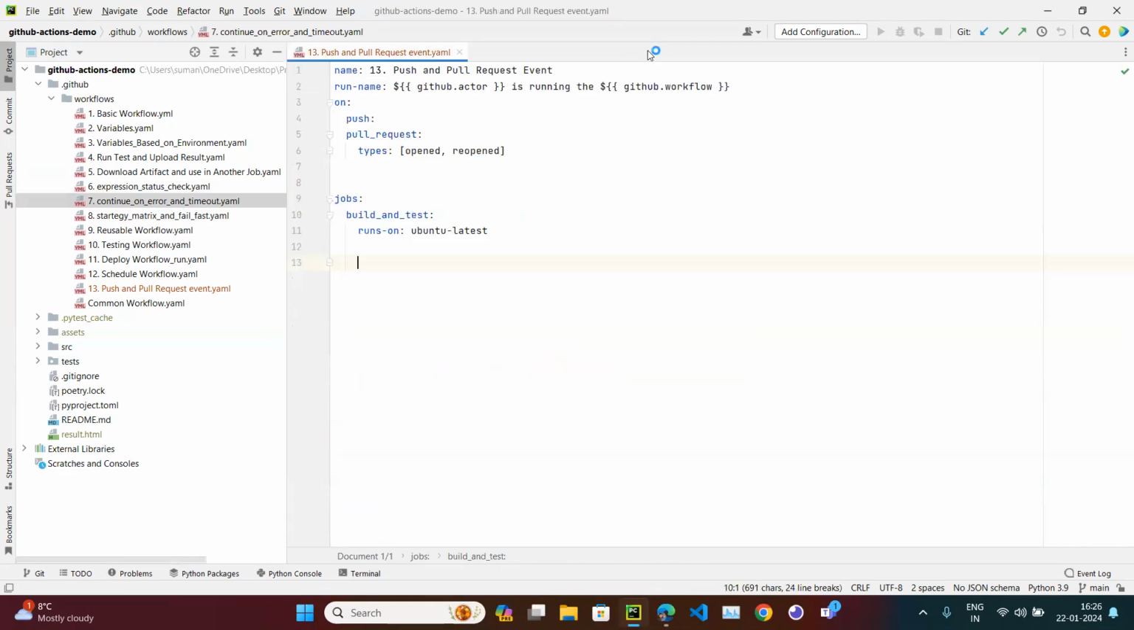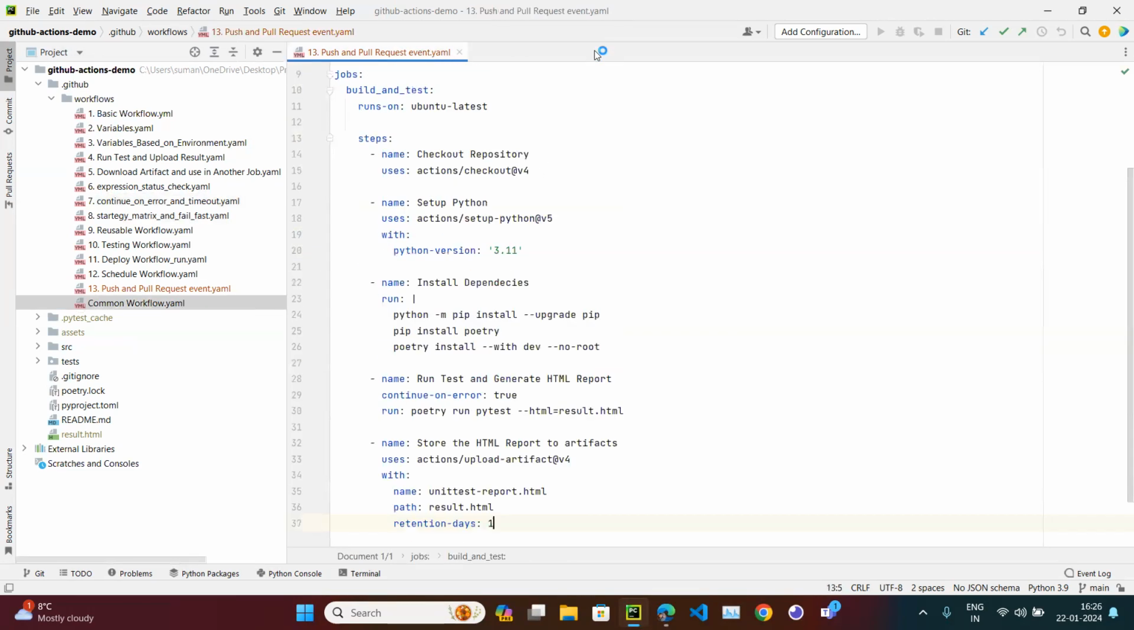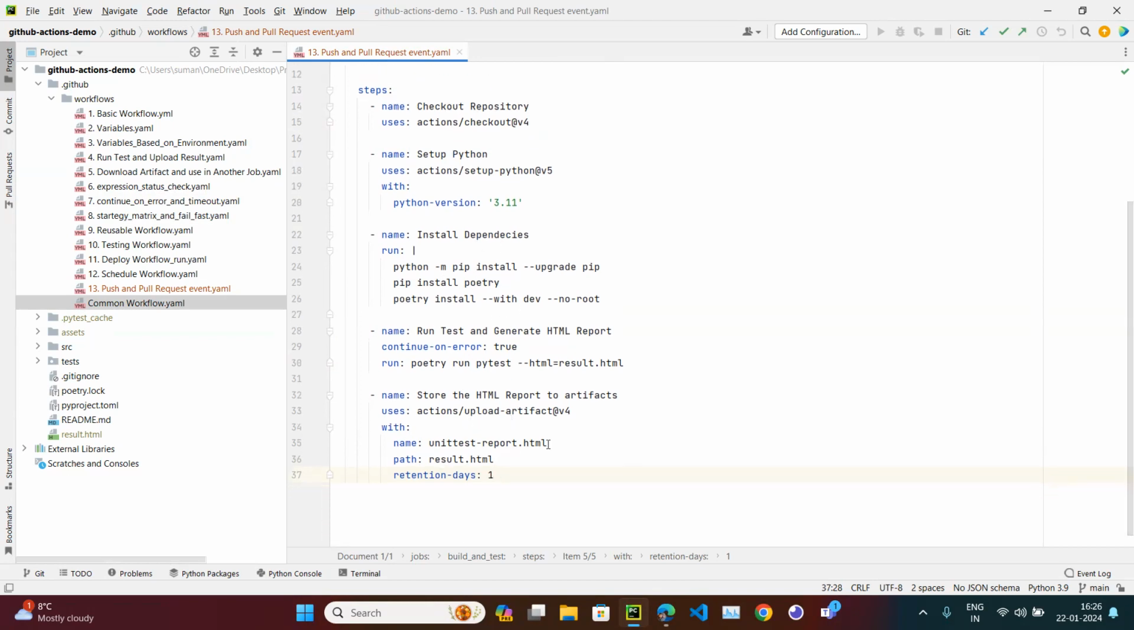Or, as I told you in the last video, there is no need to do the copy paste. We can reuse the workflow. There is a common workflow which has everything the same, so I can call the same workflow, but for the timing, I am putting it here. Okay, it is just checking out the repository, setting up Python, installing the dependencies, then running the tests, and it is going to generate my report.